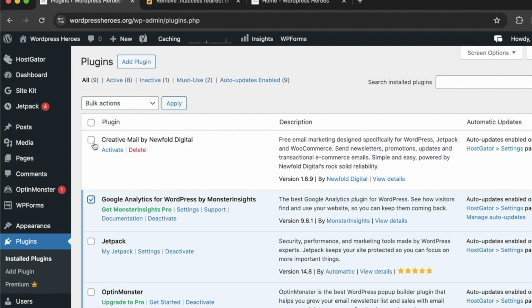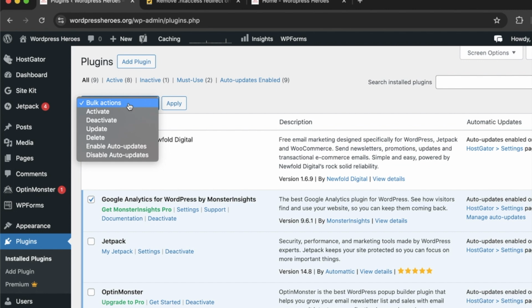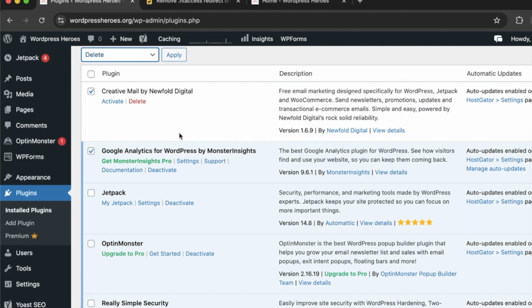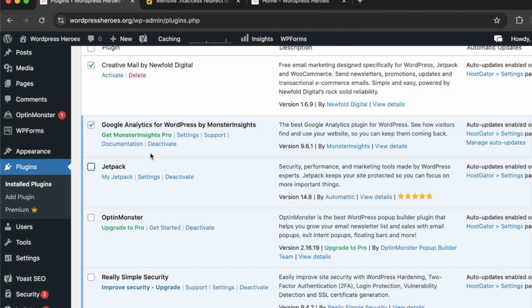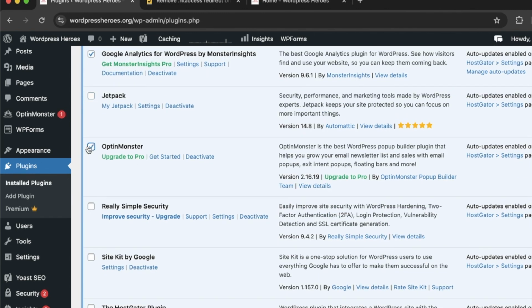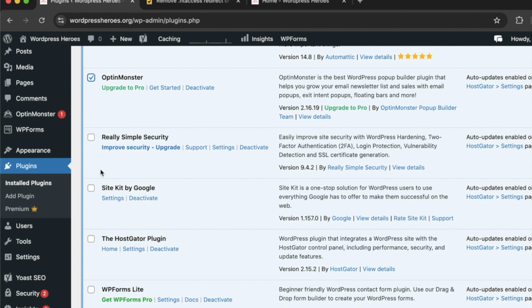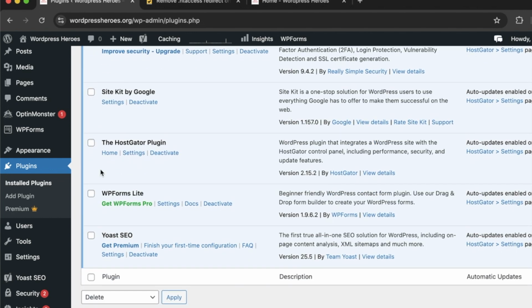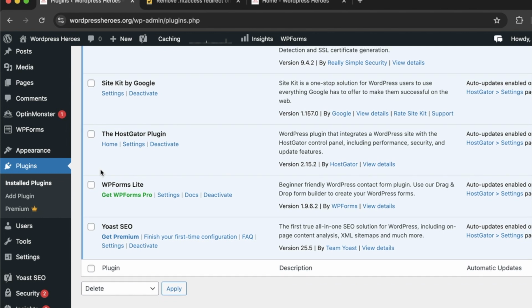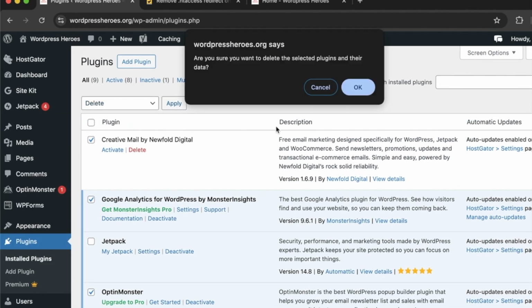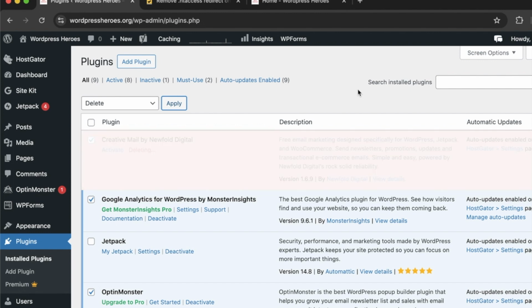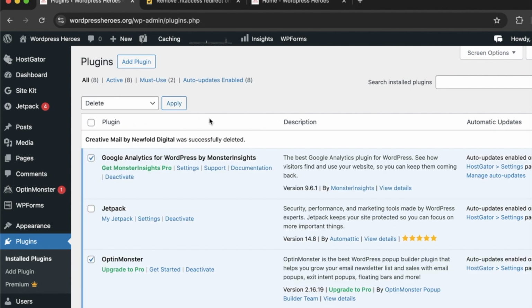So that's Google Analytics Site Kit, and this is the Google Analytics for WordPress that I thought I deleted, but I'm going to go ahead and delete that as well. The Creative Mail by Newfold Digital, I'm going to remove that one as well because I like using another plugin called WP Forms. That's usually the de facto. Jetpack, OptinMonster. I'm going to remove a couple more of these. I'll keep Jetpack. OptinMonster needs to go. And the HostGator plugin, again, I'll think about that. I think I'm going to keep that one. Yoast SEO, not going to keep that one.